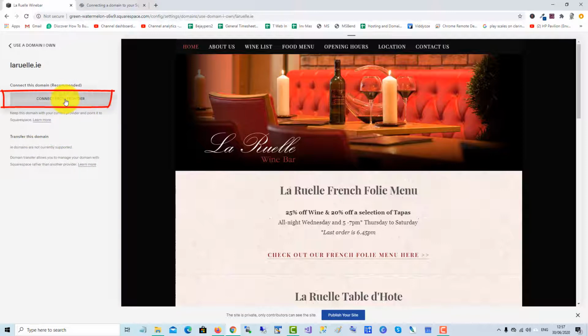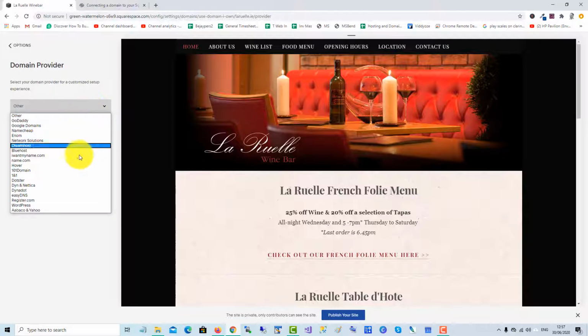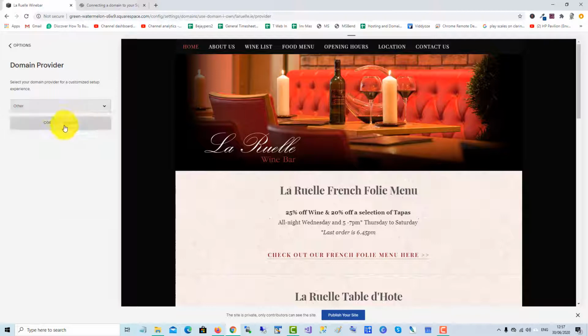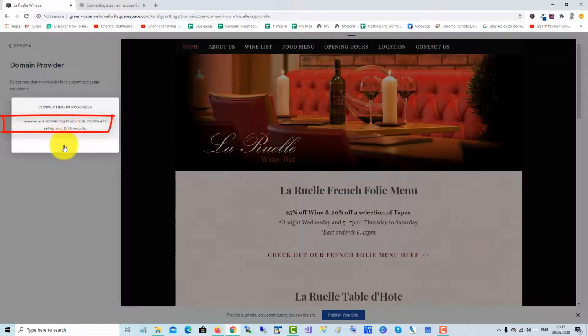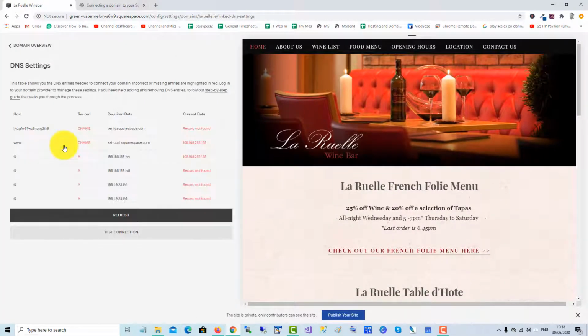And then connect from the provider of your domain. It gives a list of various providers that provide domains. My provider is not listed there, so I will click Other, and then Connect Domain. Connecting in progress, click OK. And as you can see here, it hasn't connected, so some of the values are in red.